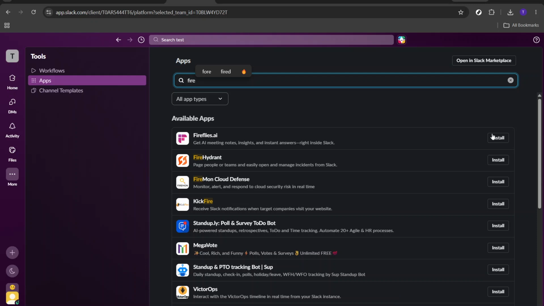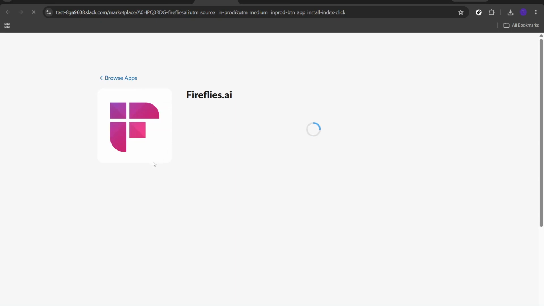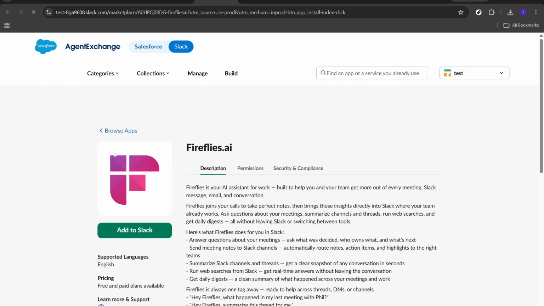At this point, you might be prompted to sign into your Slack workspace if you're not already logged in. Enter your Slack credentials and continue with the process. This step is crucial as it ensures that Fireflies can securely connect to your specific Slack workspace.